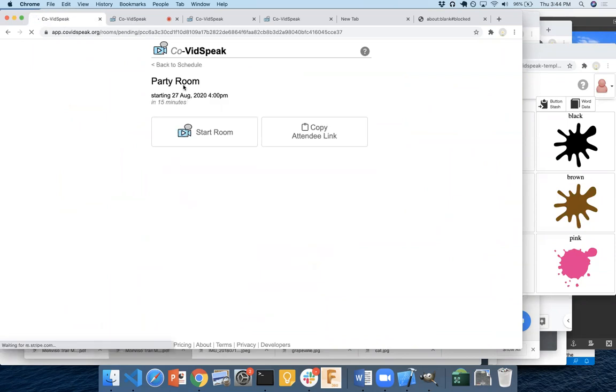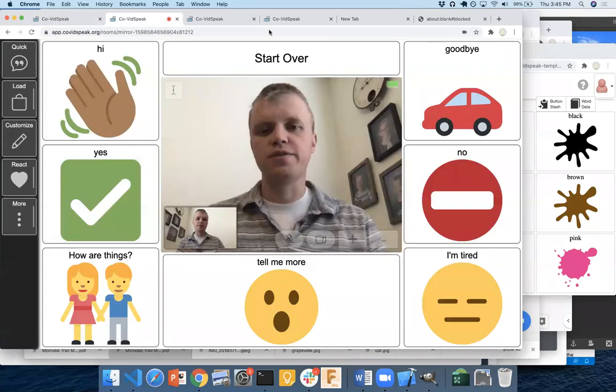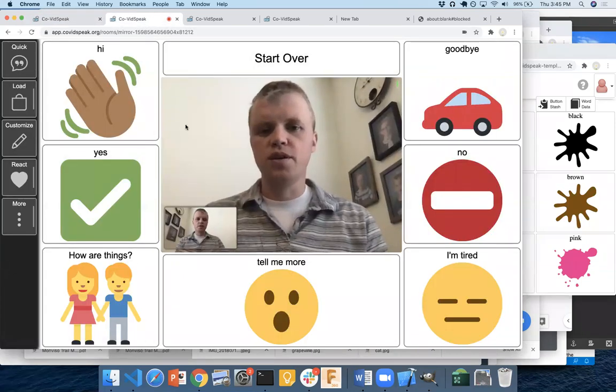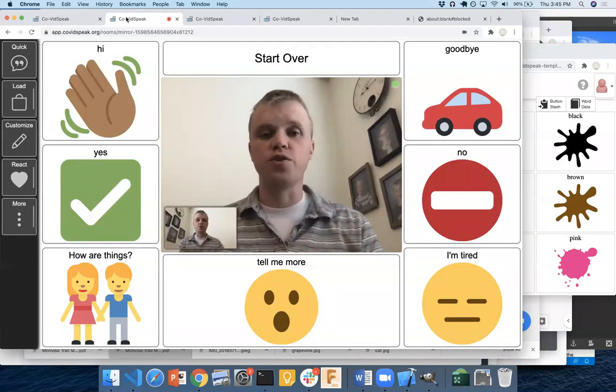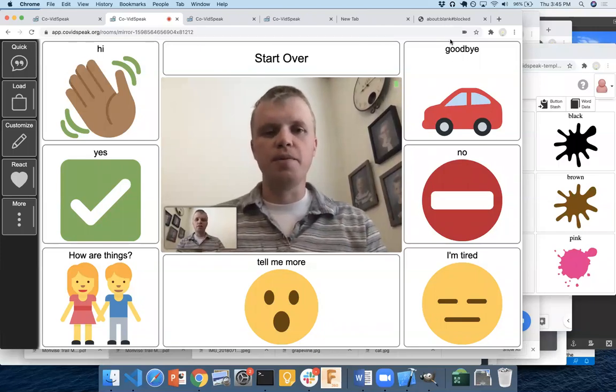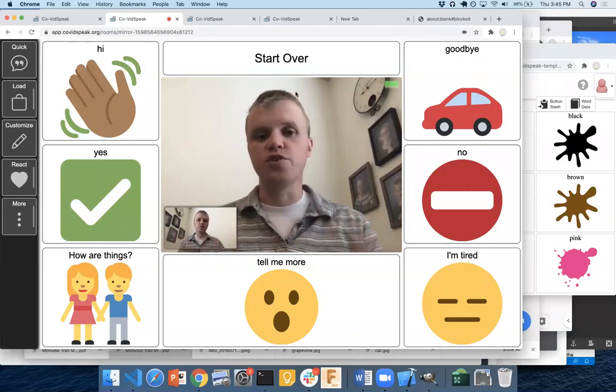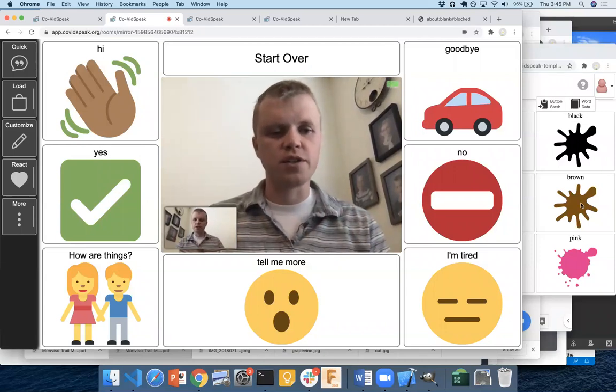So you schedule a room. Once you schedule the room, you can start it or you can copy the attendee link, and that's what they will use to join the room themselves. That's how you can easily schedule. If you have a group of people sharing a join code, together you can schedule so you don't overlap and step on each other as far as scheduling goes.